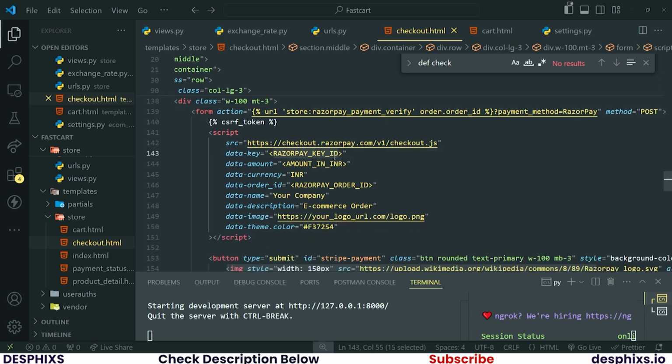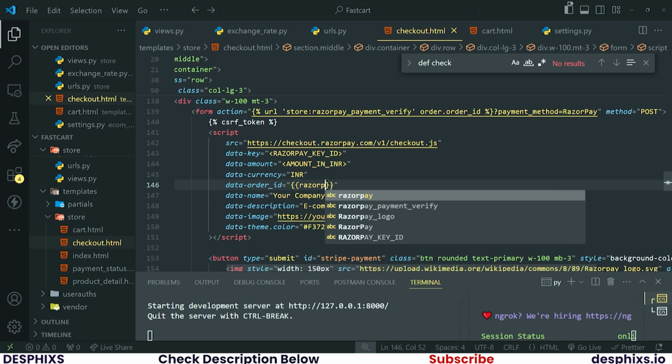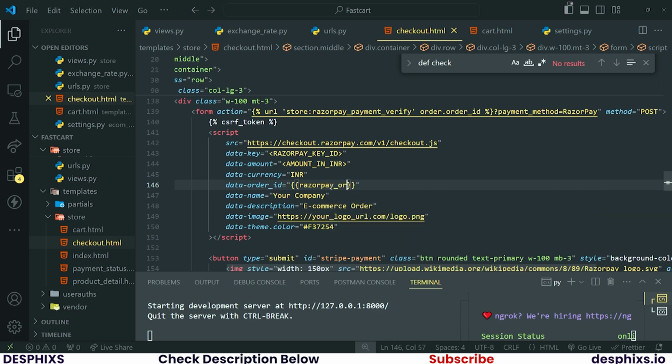Let's change up the Razorpay key ID. I haven't added that in. I will add it in just in about 10 seconds from now. So firstly, add in the Razorpay underscore order underscore ID. Very good.